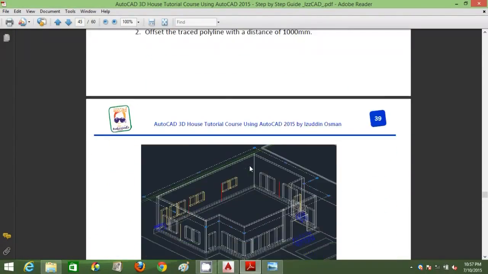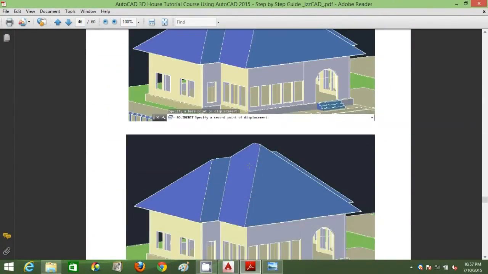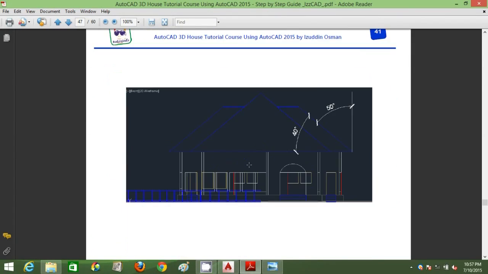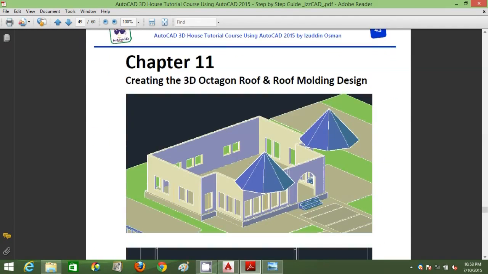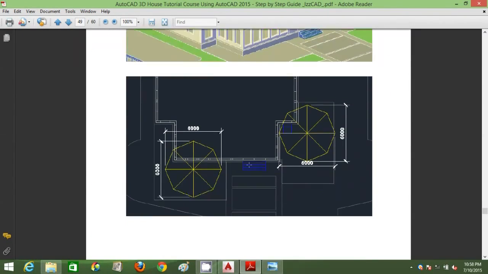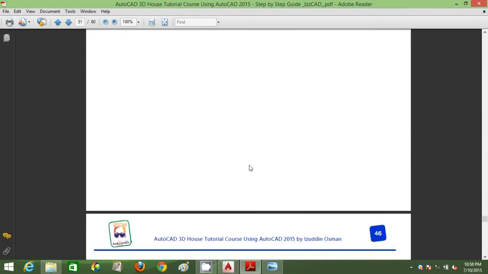Of the inclination angle and also for the taper angle. So this ebook actually gives you step-by-step procedures on how to create the roof using the solid edit command. Okay, this part is the octagon roof, along with the dimensions and the parameters.